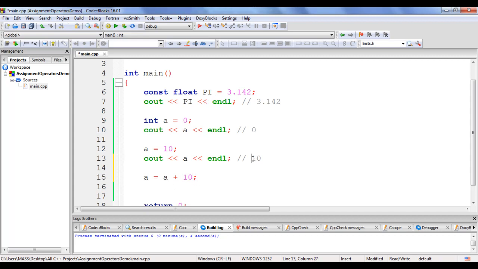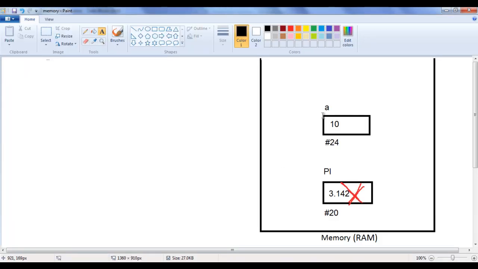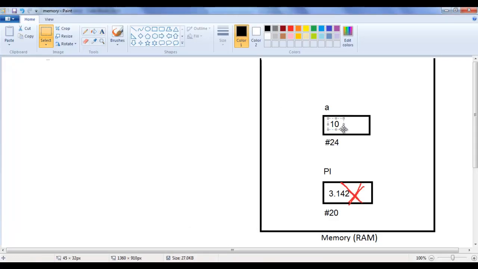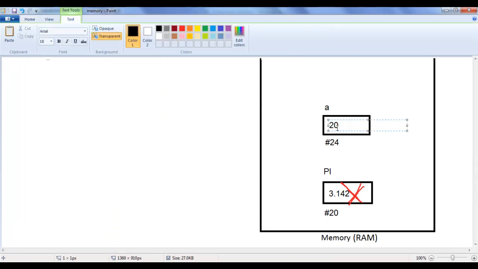Current value of a is 10, guys, right? The current value of a is what? 10. 10 plus 10 is 20. 20 is assigned to a, guys. So the new value of a becomes 20. When this statement is executed, of course, 10 is erased from here and value of a becomes 20, guys.